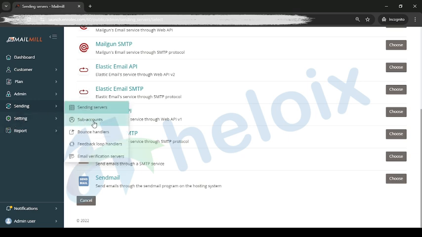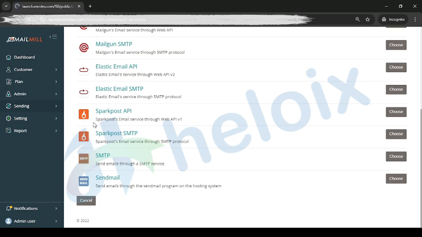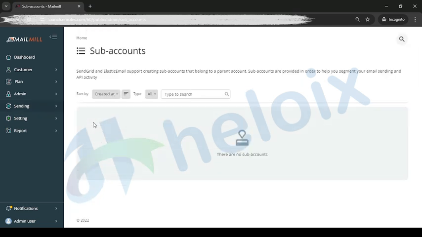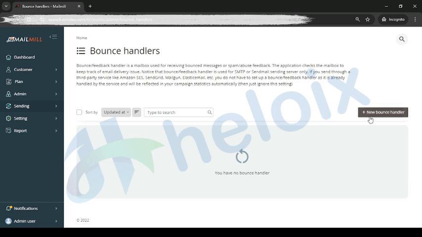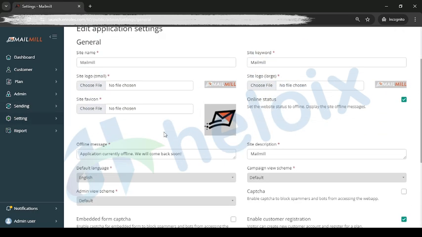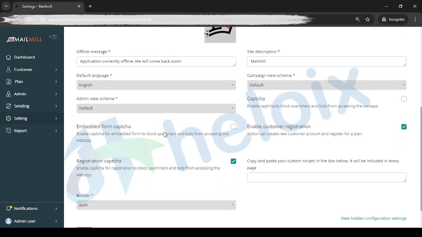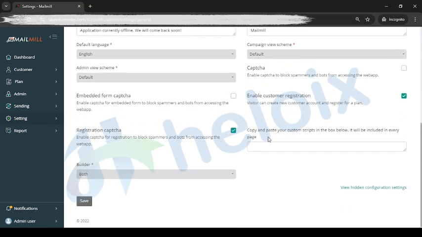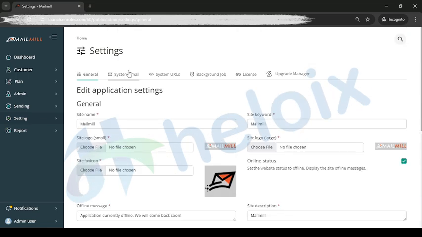Then we have some accounts. Here you can check some accounts data. Then you have bounce handler. Here you can add a bounce handler. Then we have feedback loop and email verification server. Then we have some settings. Let me show you. Here you can check general settings, or update things like enabling customer registration or not, registration capture, and so on.